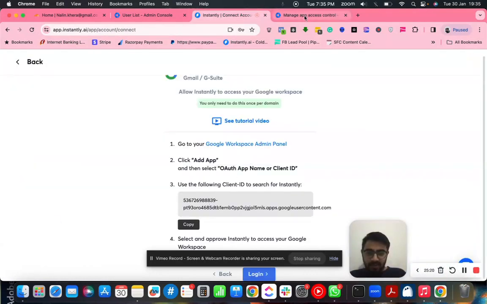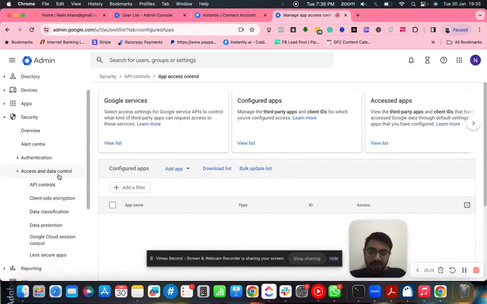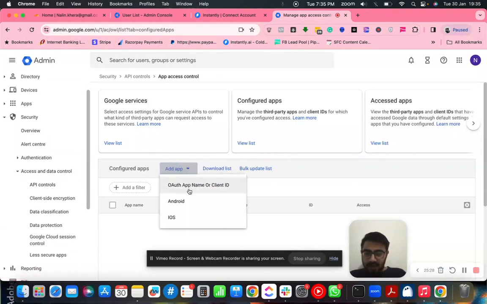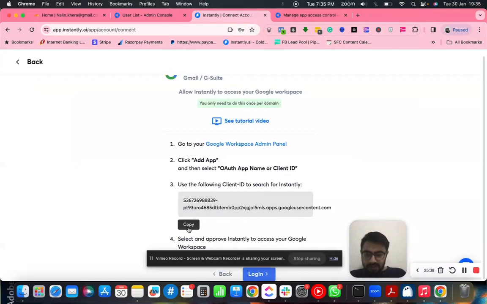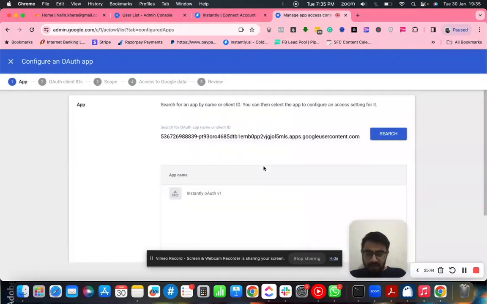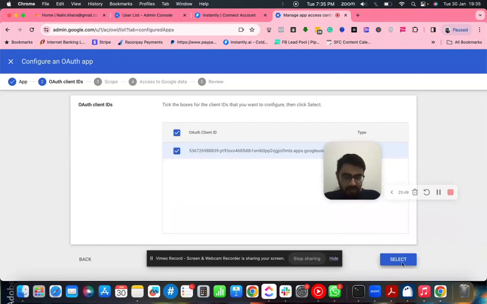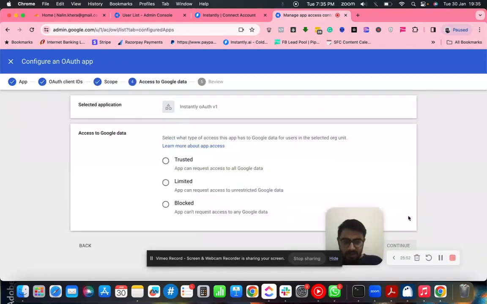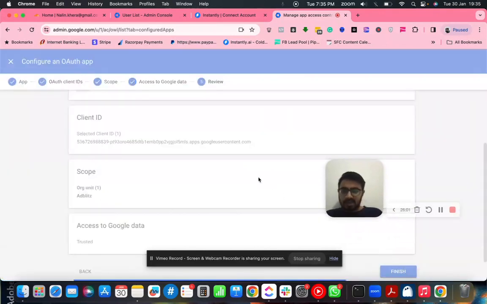All right, so I hope you're able to follow through. Go to security, access and data control, and then API controls. Now we can add the app by clicking OAuth app name or client ID. So once we do that, click this, copy and paste the ID over here, and then search, click instantly, select, choose this, and then click select, continue, trusted, and continue, and then go back to finish, and then that's done.